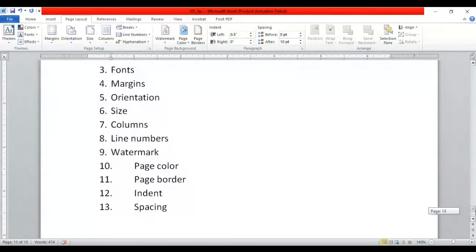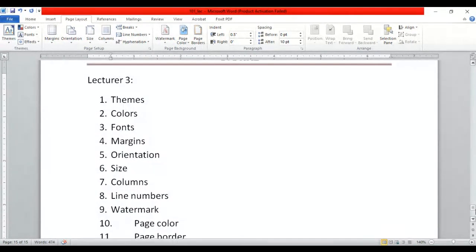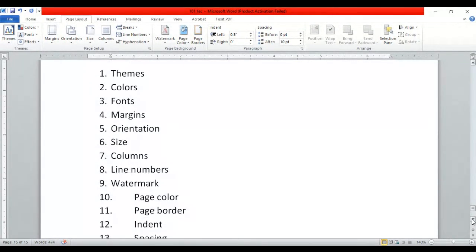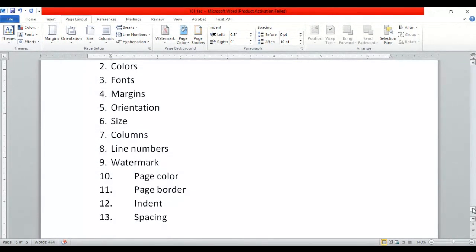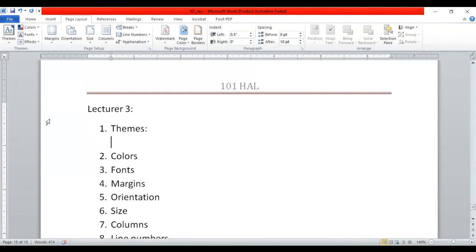we will see what are themes, colors, fonts, margins, orientations, size, columns, line number, watermark, page color, page border, and indent spacing. This is important. Okay, colors, you know. Themes, we first start with the theme. Themes, you can see here is the theme.